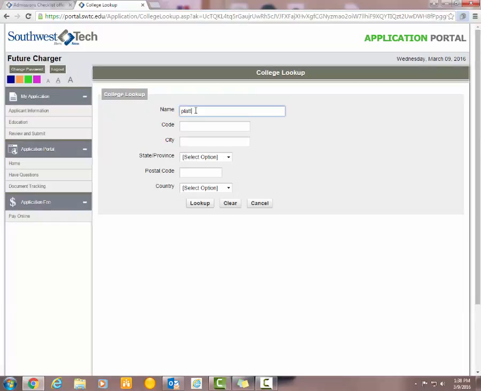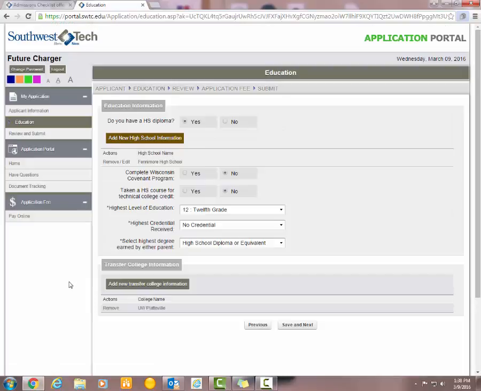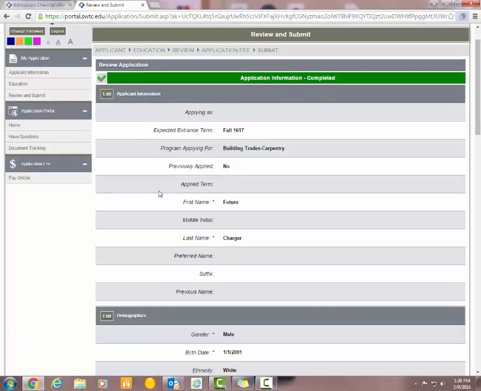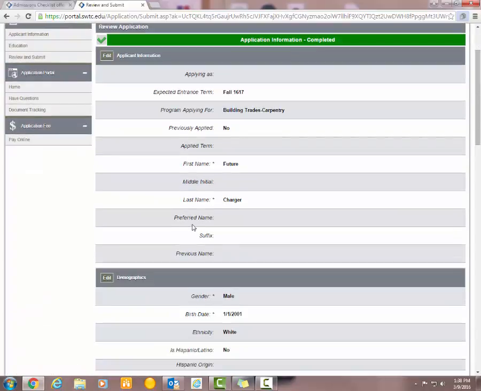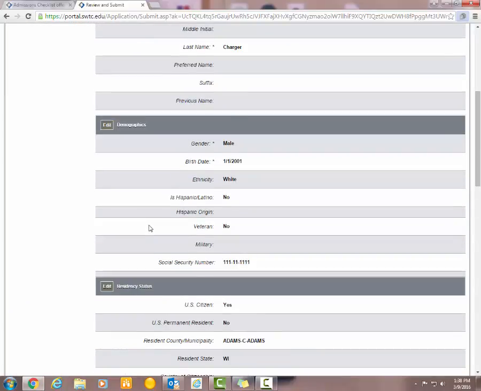The next section is college information. If you have taken college credit, you would input the first few letters of the college and click look up. Then you will select the college that you got the credit from, and it will input that information. Next, save and next. The last part is to review the information that you have input and then submit it. Each box has an edit button, so as you review your information, if you see any errors, go ahead and click on edit and edit that information so that it is correct.